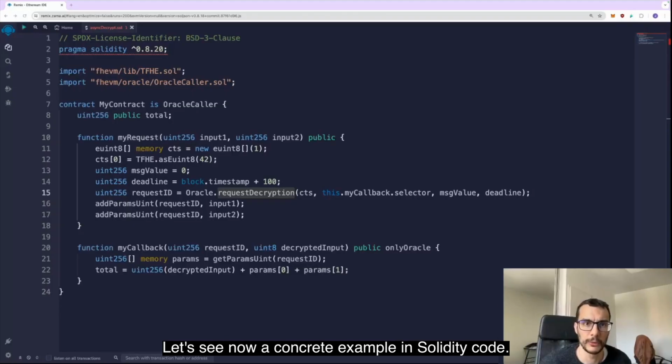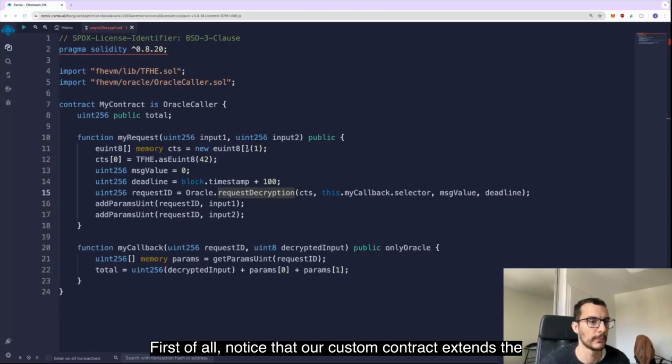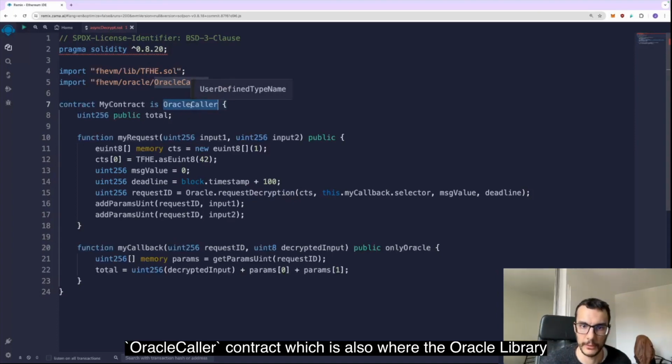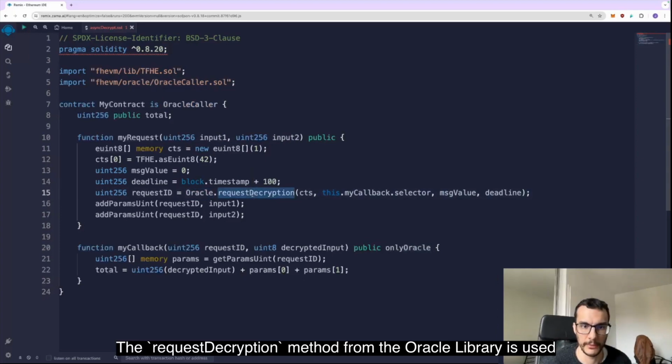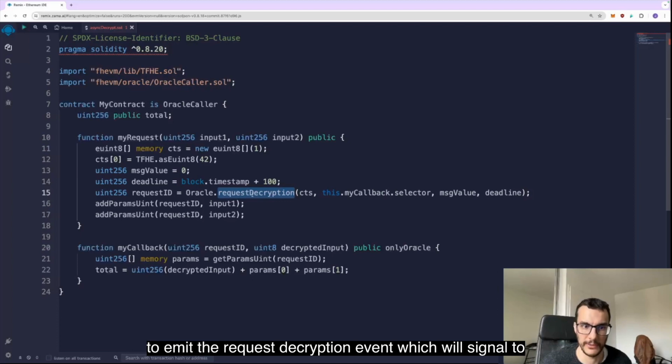Let's see now a concrete example in Solidity code. First of all, notice that our custom contract extends the OracleCaller contract, which is also where the Oracle library is located. The requestDecryption method from the Oracle library is used to emit the request decryption event, which will signal to the Oracle relayer that a decryption was requested.